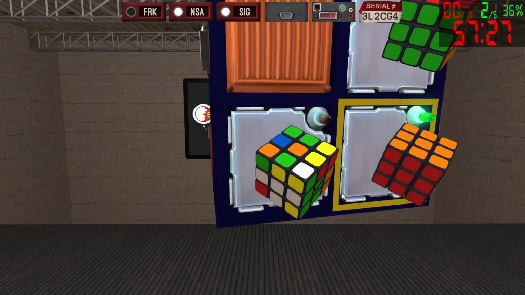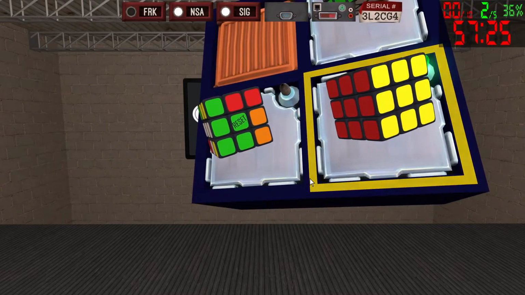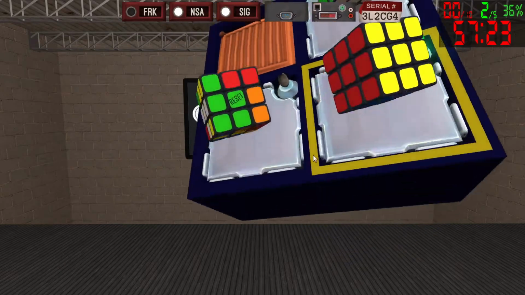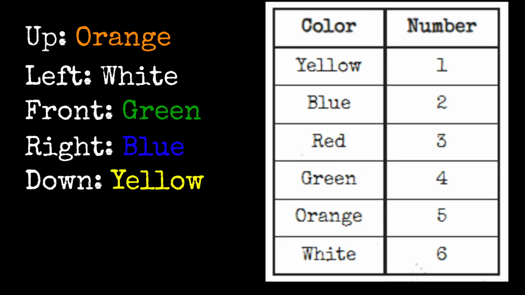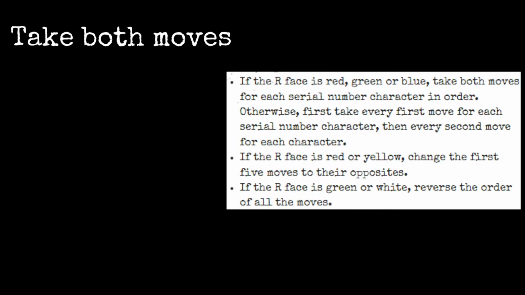Up is orange, left is white, front is green, right is blue, and down is yellow. Up is 5, left is 6, front is 4, and down is 1. We eliminate the first character in the serial number, leaving us with L2CG4. R is blue, so we are taking both moves.